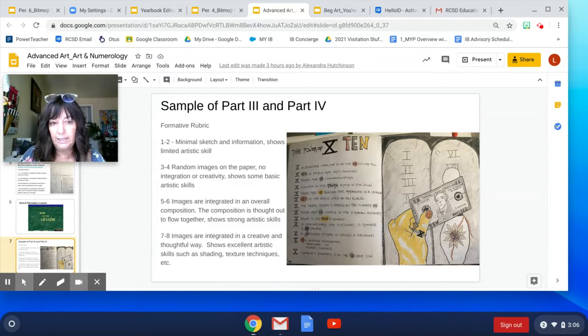And then a 7-8 is your images are integrated in a creative and thoughtful way. You really have done something outside. Things flow together. It's not predictable. You've thought outside the box. It's hard to really give you examples of that. I think once you see it, that's why this is a formative grade. Once you see it, you'll be able to see other people's work, and it'll help spark it. So anyway, if your stuff is created in an artistic and thoughtful way, maybe you're integrating colors or thoughts or ideas into it in a really abstract way, that's a 7-8.